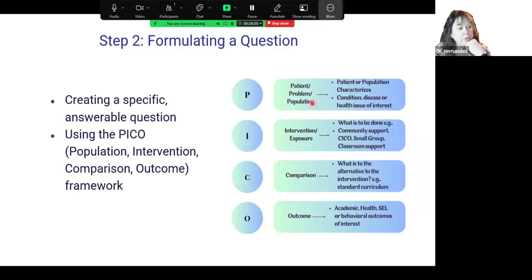So when you're doing the patient problem or population, it's the patient problem characteristics, condition, disease, or health issues of interest. A lot of times they use PICO in the health industry. So you might use the condition, disease, or health issue. You would just change that to the behavior issue.